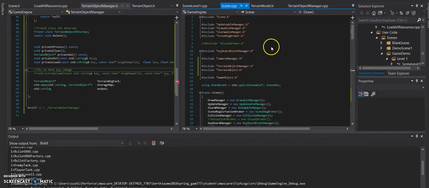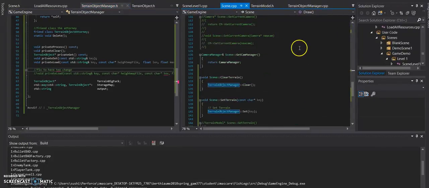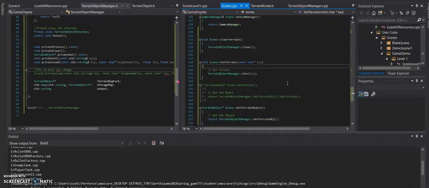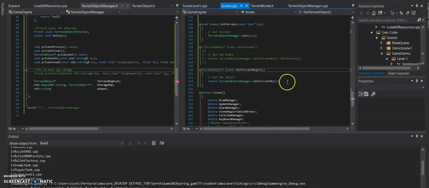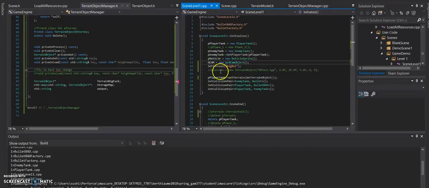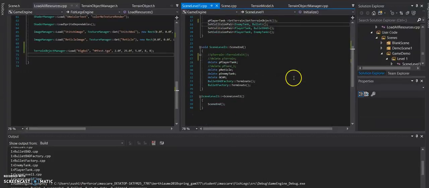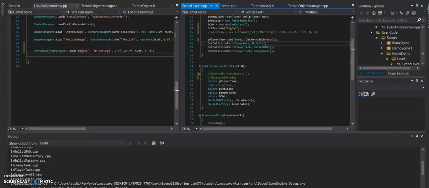But past that, here are the getter functions, or I guess accessor functions, from scene. So for set terrain and get terrain object, and then in the actual scene level, I've removed creating a new terrain object and just have set terrain, since it's preloaded within load resources here as big boy. And then in player tank, since I don't have my actual collision test command yet, I just physically call the set terrain method, which now takes in a terrain object. And we can play that real quick.